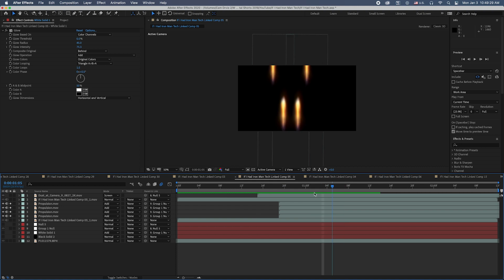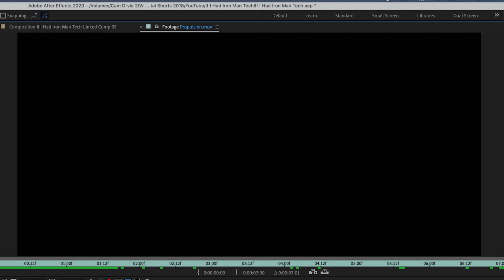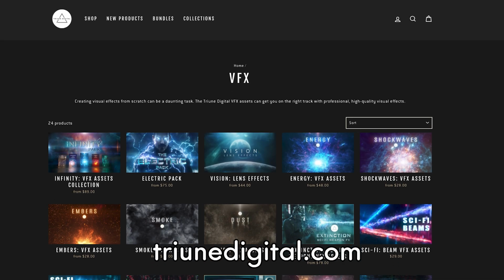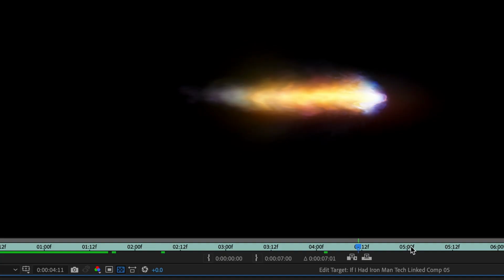So next, we have the propulsion elements shooting out of the hands and feet. For those, I actually had pre-existing elements that I purchased from Film Riot. I'm a big fan of their work. They sell many great visual effects packs on their website. So I purchased one of their packs that included propulsion. So here's the propulsion element.